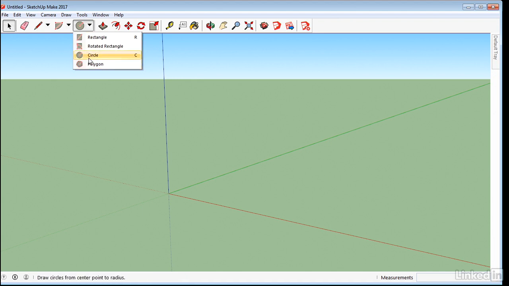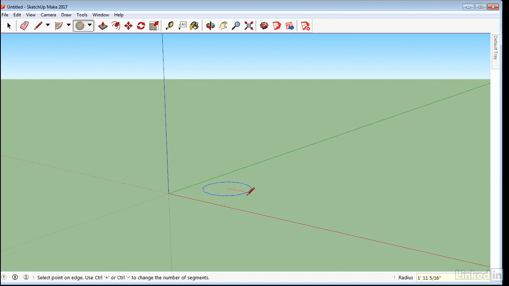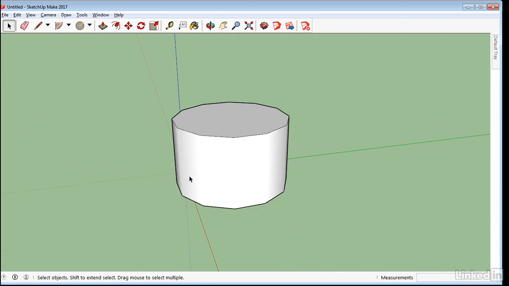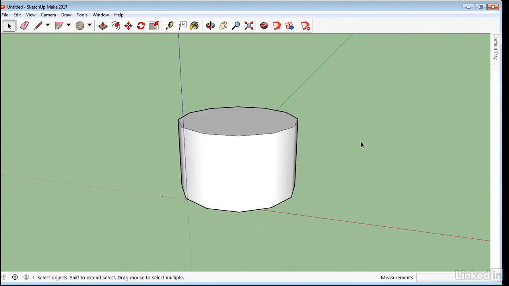So I'm going to go ahead and select the circle tool, and then for number of sides, instead of 24, I'm going to type in 12. And then I'm just going to go ahead and drag out a circle, and then I'm going to pull it into a 3D shape. And notice how the sides are smooth.